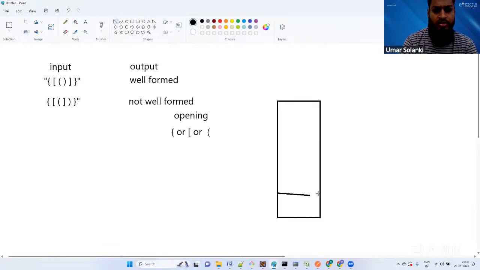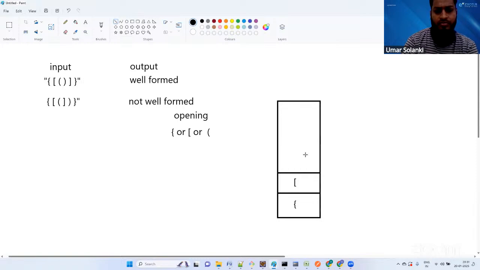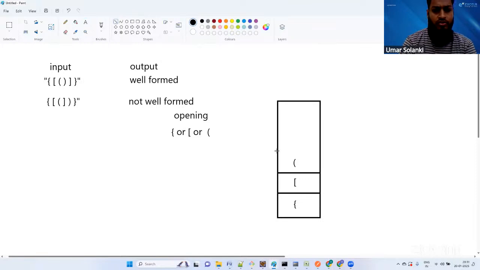So first I come across curly, I'll push it onto the stack. My stack will become like this. Then I'll come across square, I'll push onto the stack. And then I'll come across round, I'll push onto the stack. So this is my stack. Now there's nothing more to push. Yeah, this is again a stack of characters.